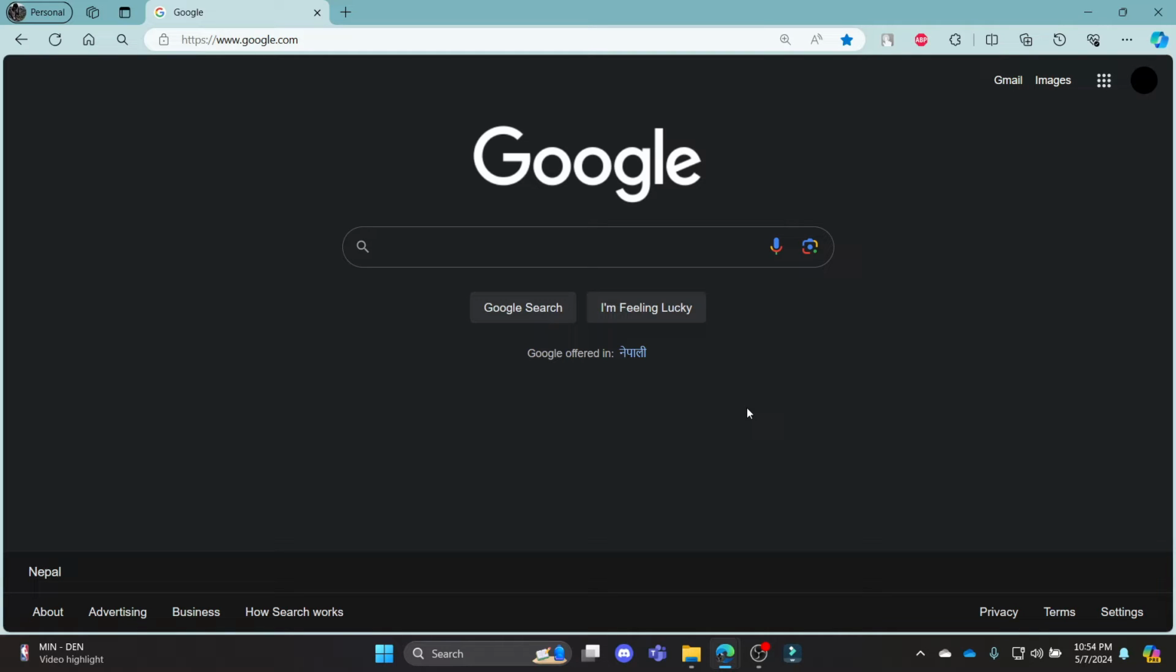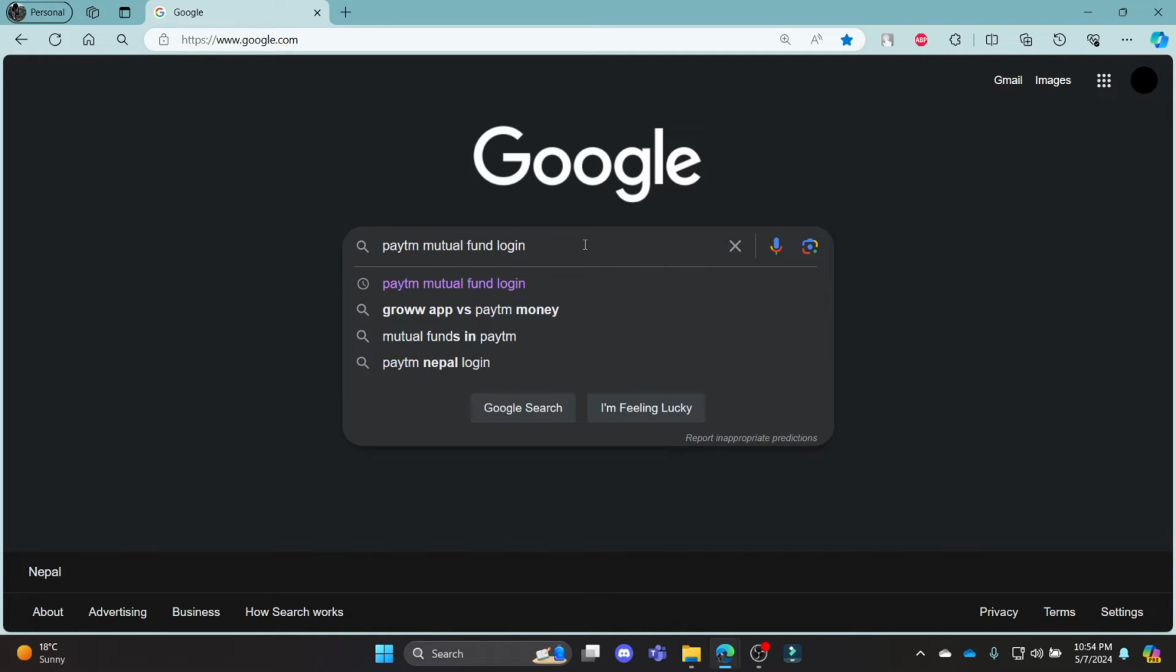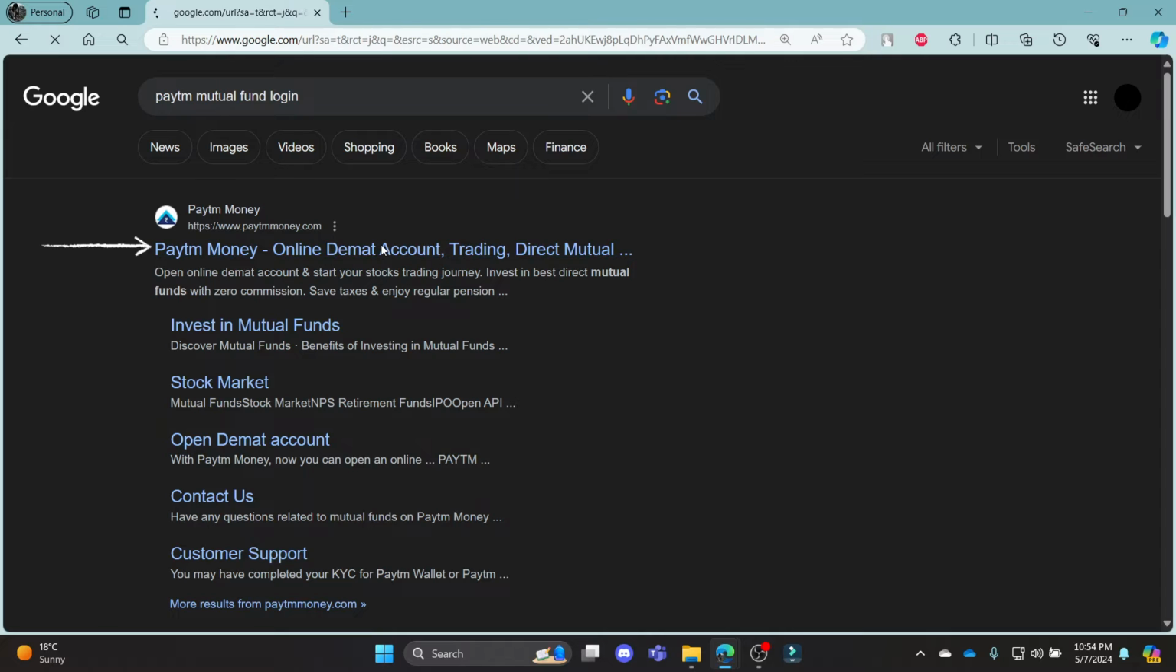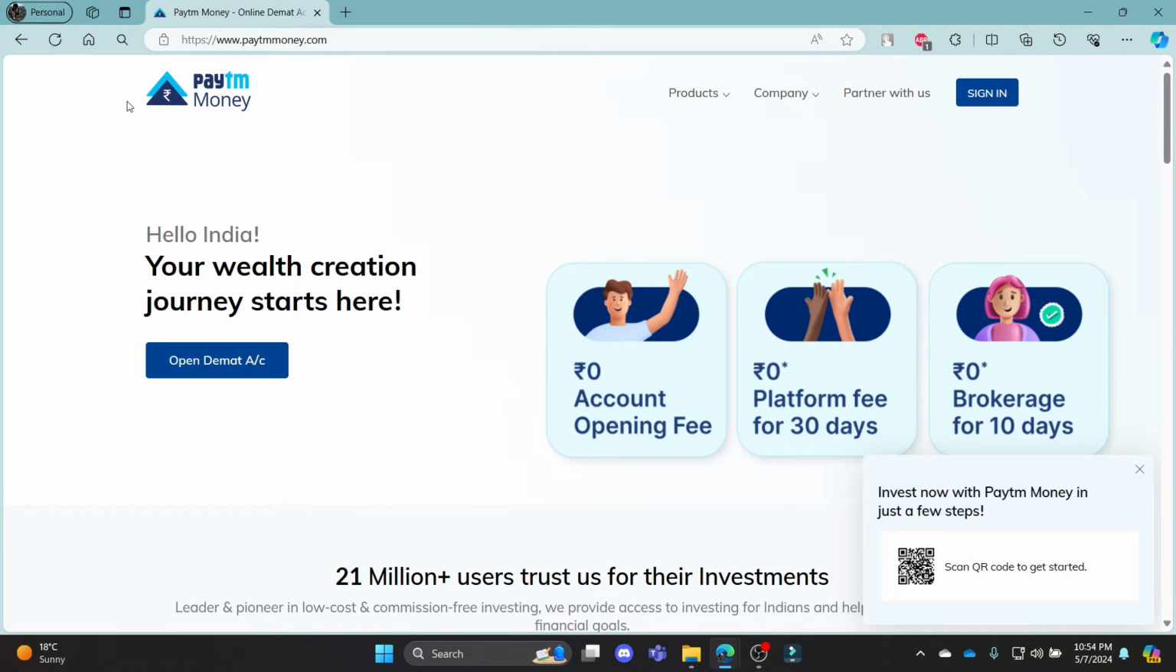In this video, I'm going to teach you how you can log into your Paytm Mutual Fund account. Go ahead and open Chrome or OS browser on your PC. Go to the Google search bar to search for Paytm Mutual Fund login. Click on the first link which appears on your screen. It will take you to the official page of Paytm Money.